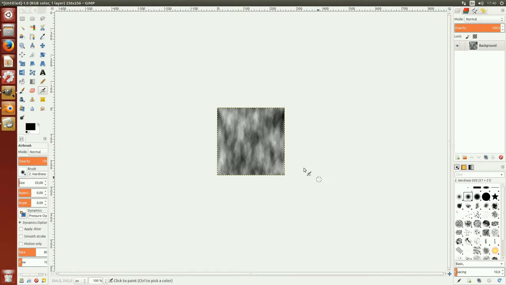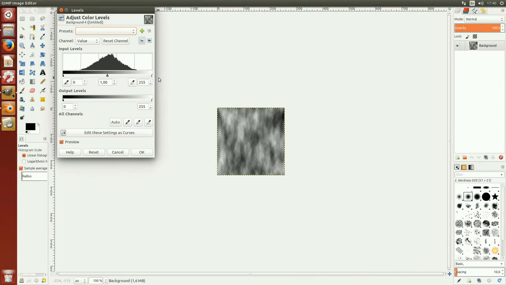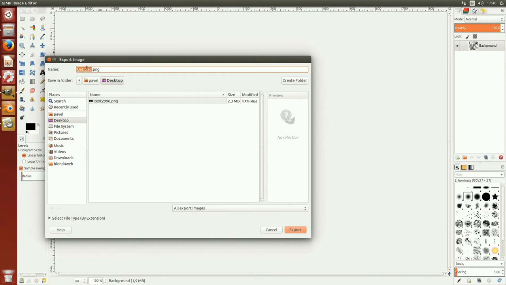Okay, that will work. Maybe I want to play a little with levels. Yeah, something like that. Okay, I export our texture on the desktop. I'll be going into Blender. All right.